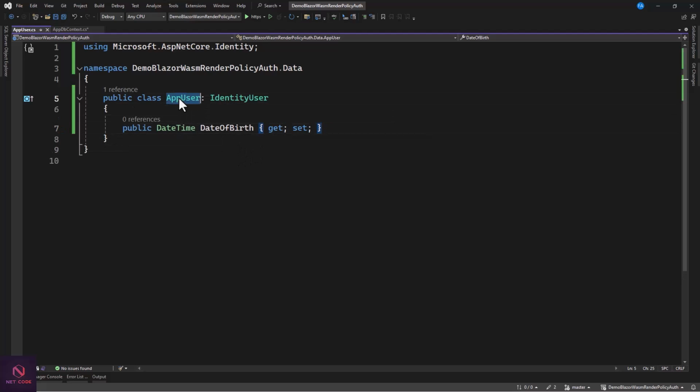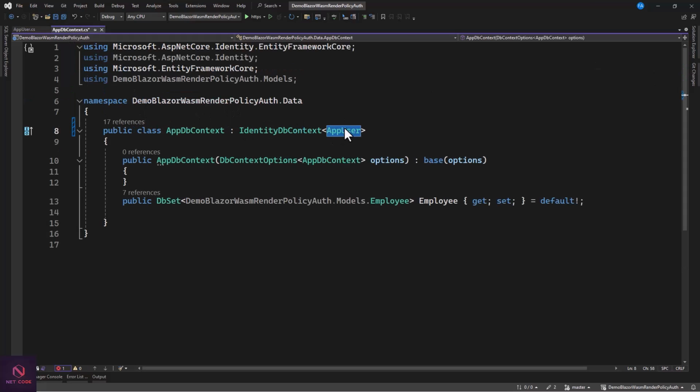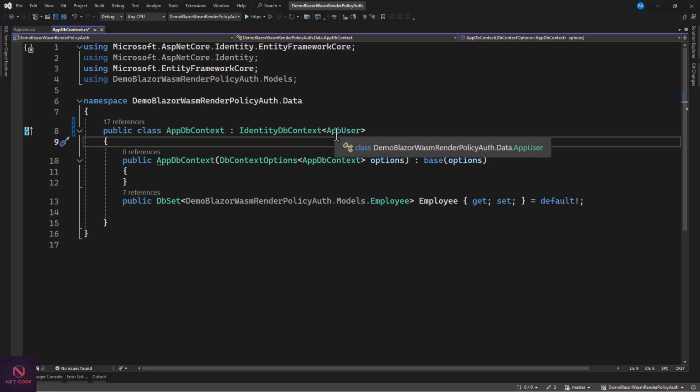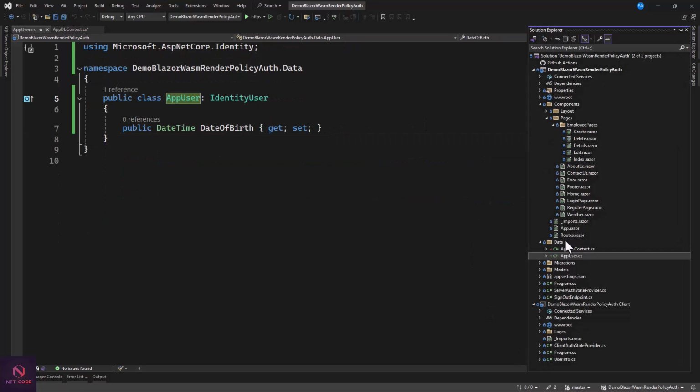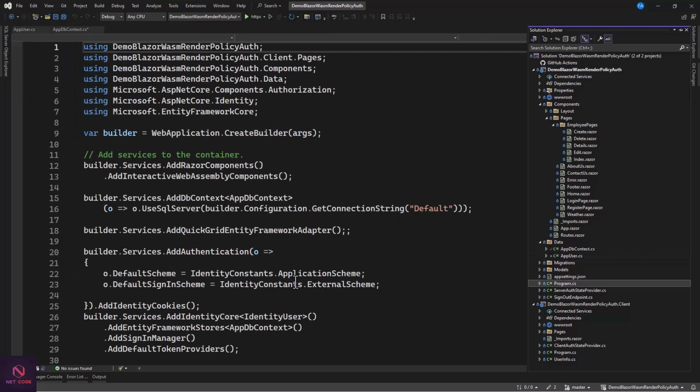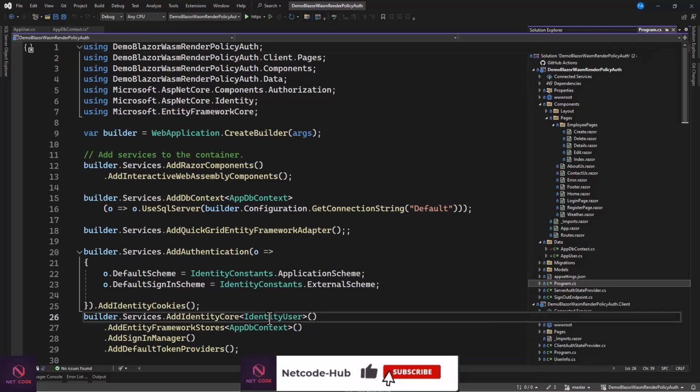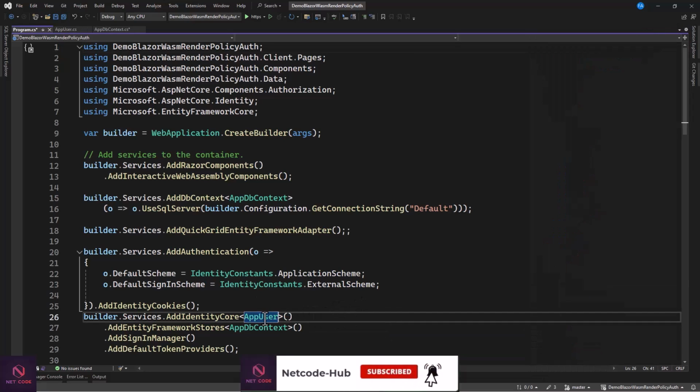Now once you have this class created, which is inheriting from this identity user, we go to the AppDB context. You can see it has been linked already. We go to the program.cs file and let's see. We have to also change this to app user. Then we need to include the namespace. It has been added already.